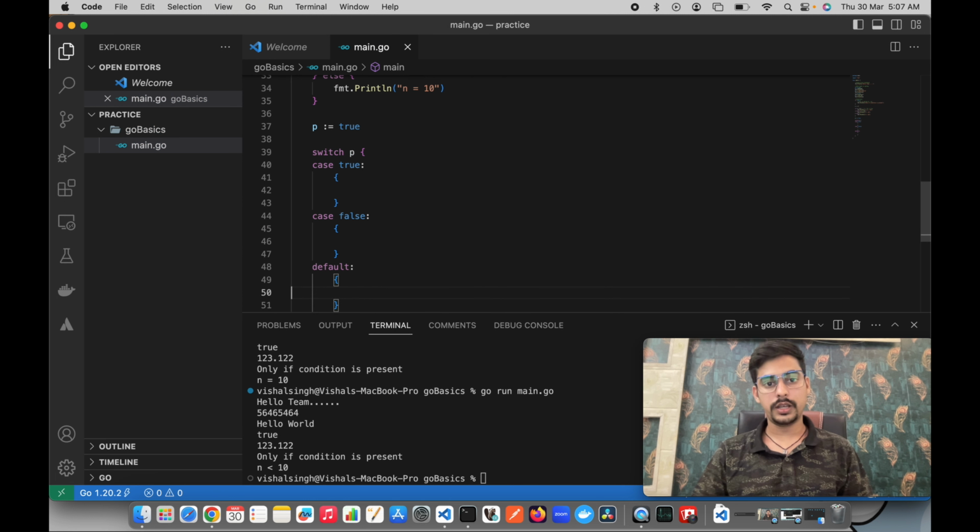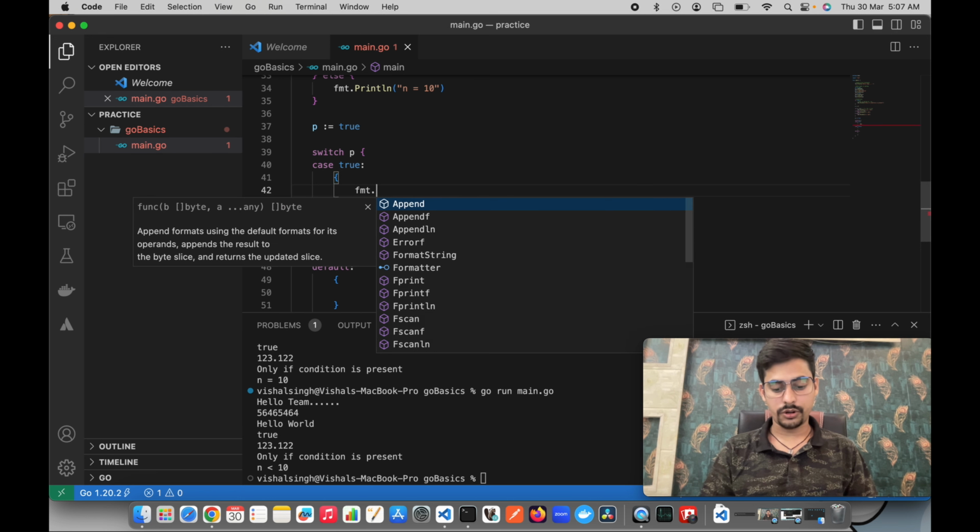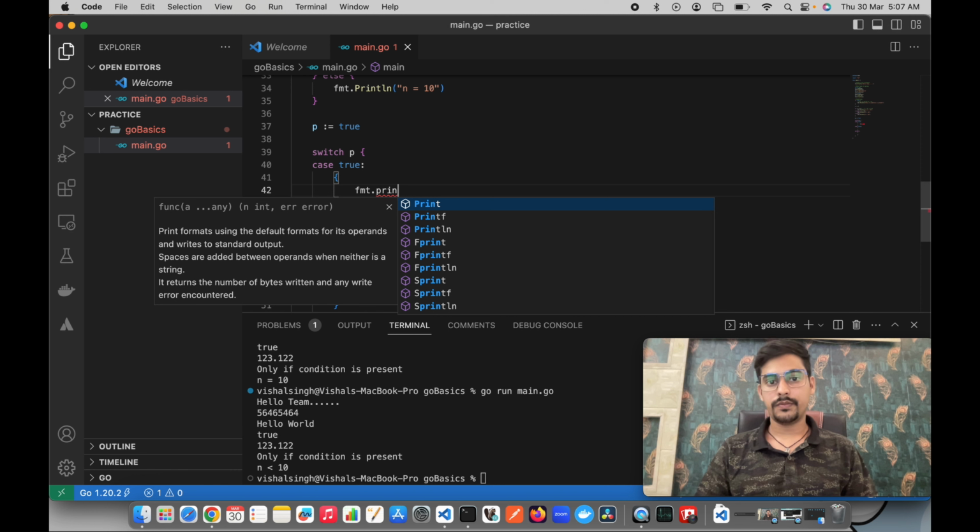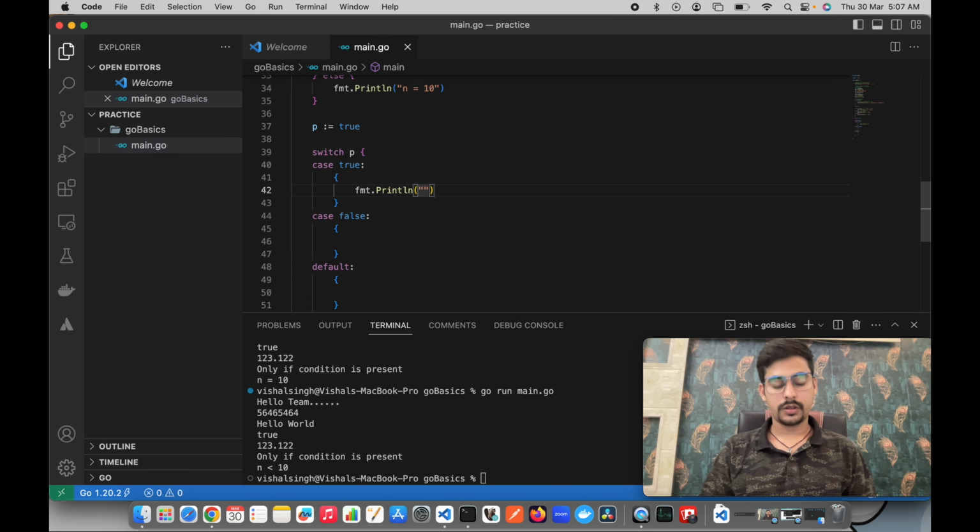Okay, do Control S, it is going to be formatted right away. This bracket is not needed. That depends on how many lines of code you are going to write. If I have a single line of code, the switch case matched with true, the true condition.